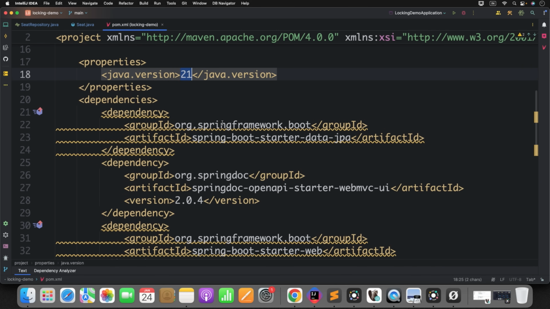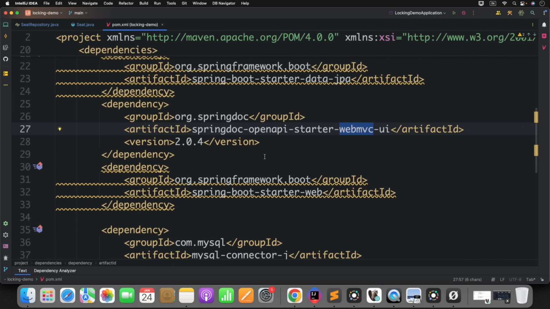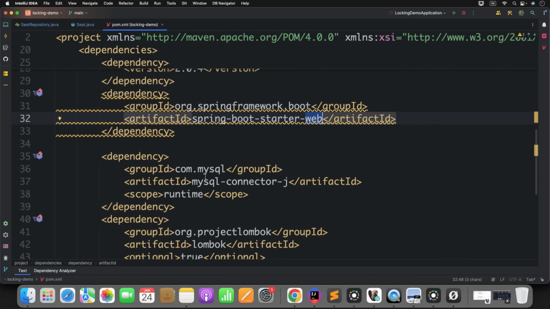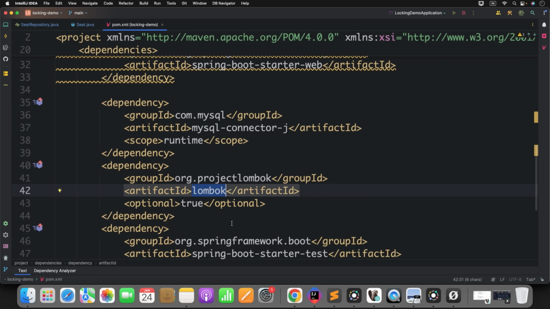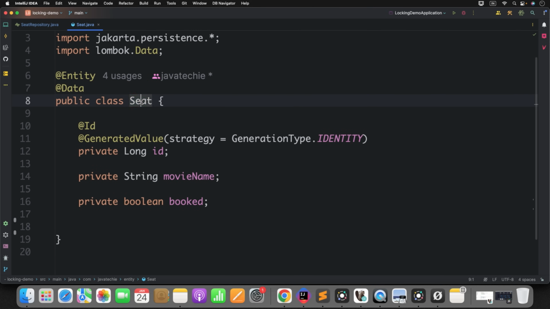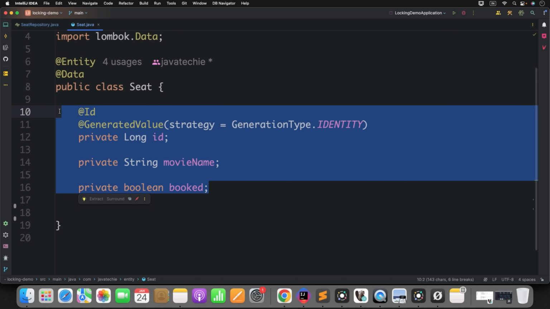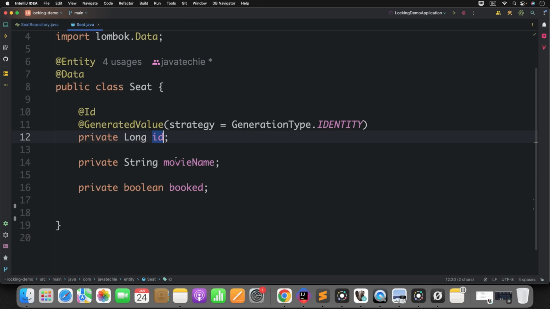And I am using JDK 21. I have added the Data JPA dependency, OpenAPI for Swagger, the web dependency, then the MySQL connector and Lombok. That's it. Now if you observe, I have created an entity class named Seat, and defined all the fields we just discussed in our presentation, the same schema. So I have the same id, the name of the movie, and a boolean status about whether the seat is booked or not.